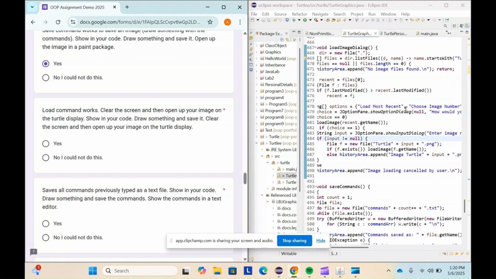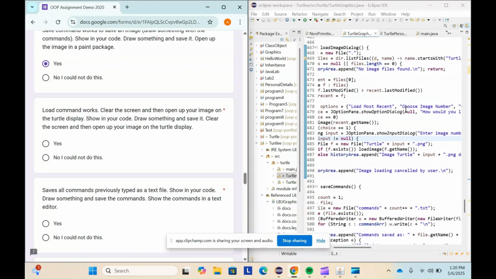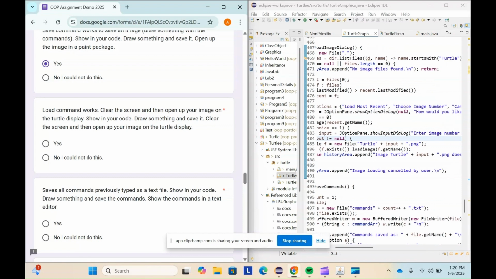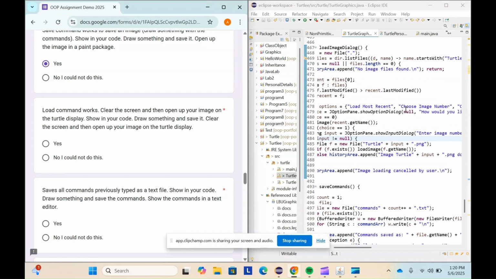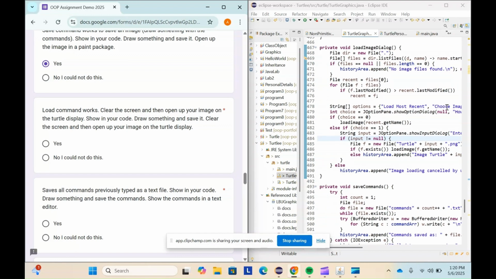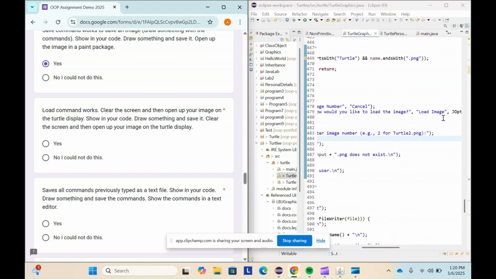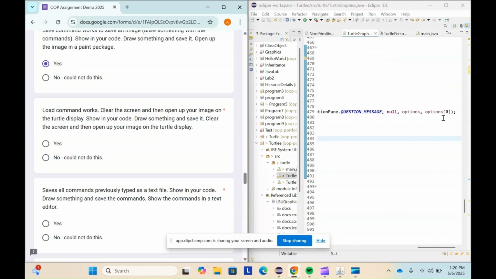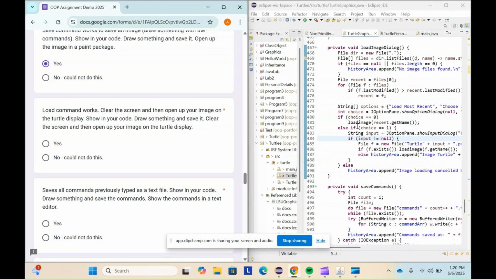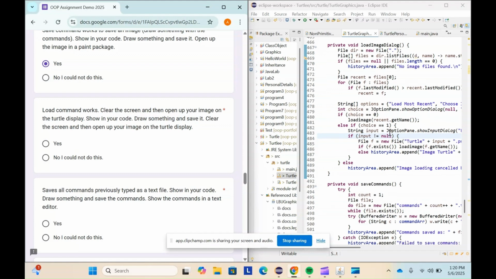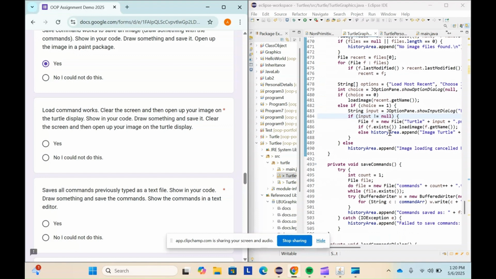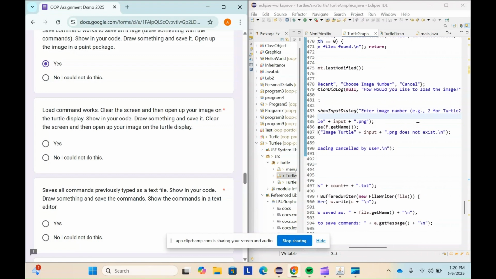it creates choices for the user if they want to load the most recent image or choose an image number. It displays a dialog box asking the user how they want to load the image. If the user chooses load most recent, this part loads the most recent image. And if the user chooses image number, it asks the user for the image number.